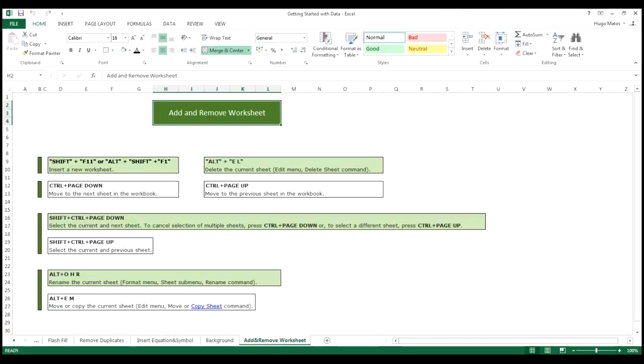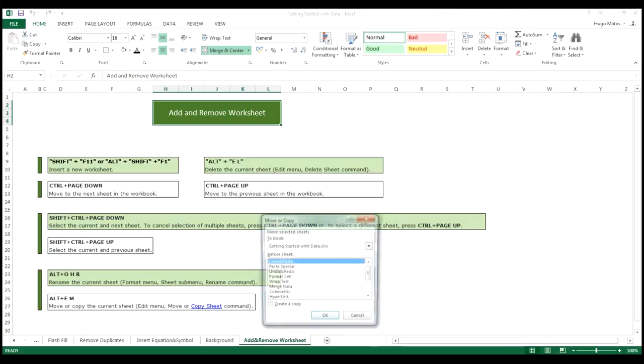Let's say that you want to copy your current worksheet, because sometimes you have a specific template that you're using regularly, and you don't want to go through the hassle of creating everything from scratch, right? So I'm just going to click here, and I'm going to choose move or copy. Let me click here.